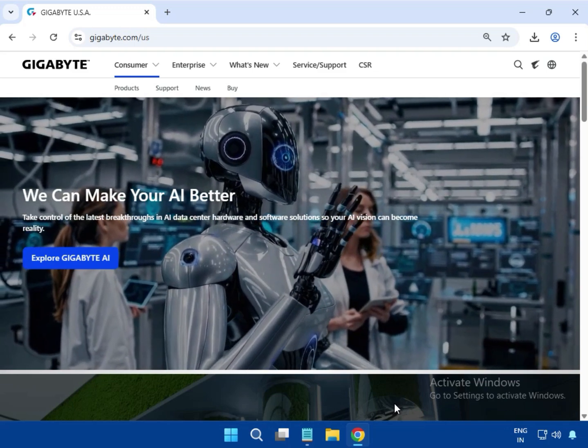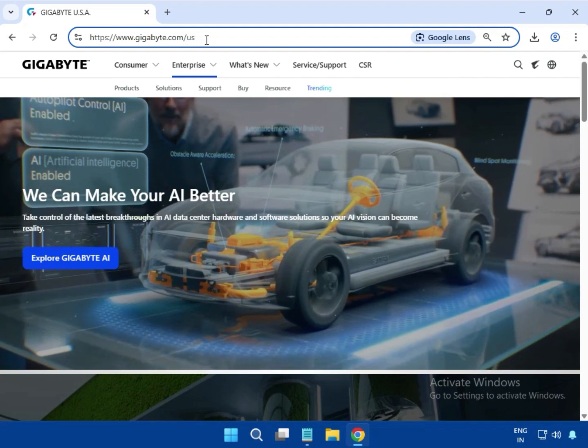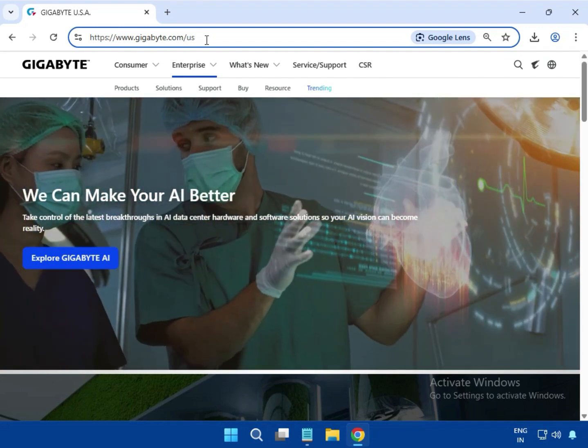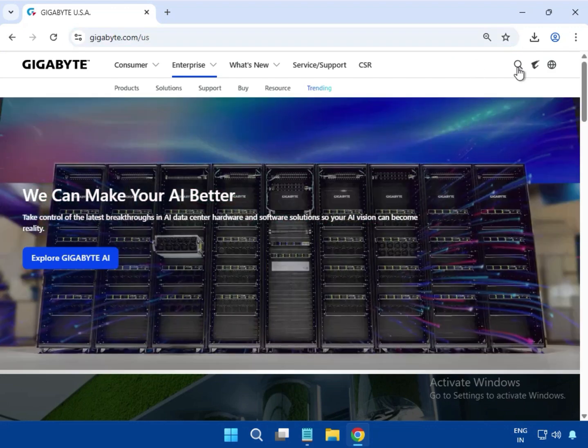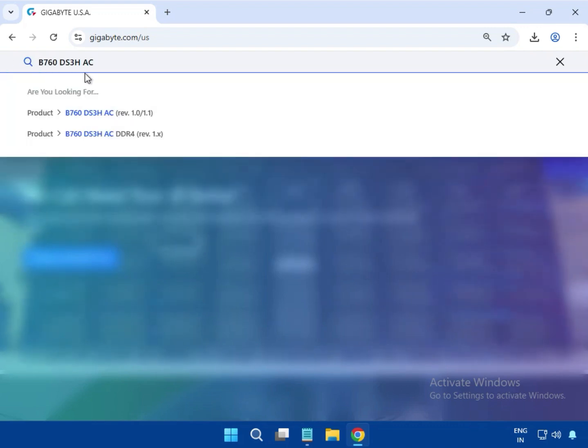First, you have to come to this website, which is www.gigabyte.com. This is the official website of Gigabyte, so you can download any Gigabyte device's drivers. After that, you can see the search button on the right-hand side. Just click on that, then enter the model number of your motherboard, B760 DS3H AC, then hit enter.